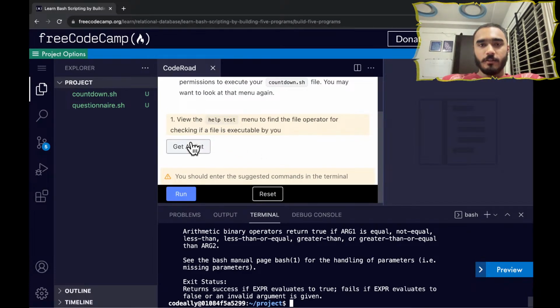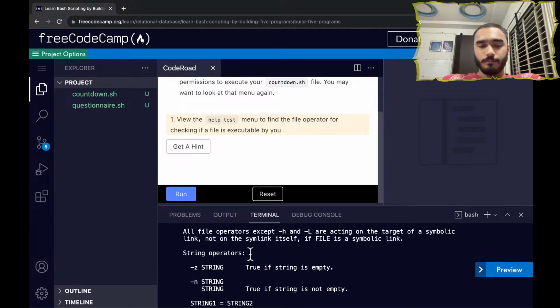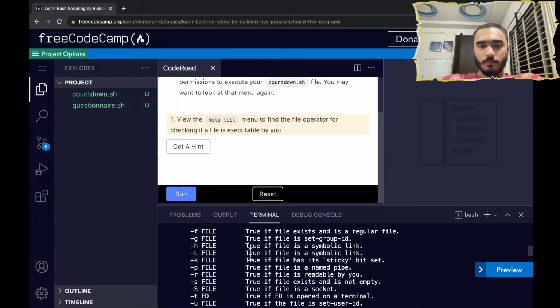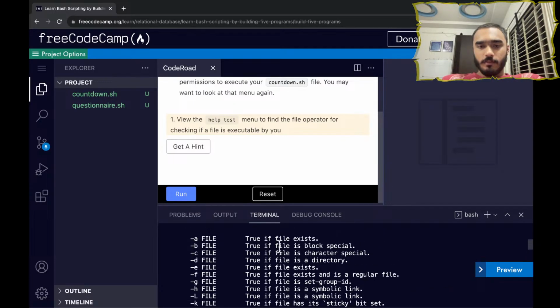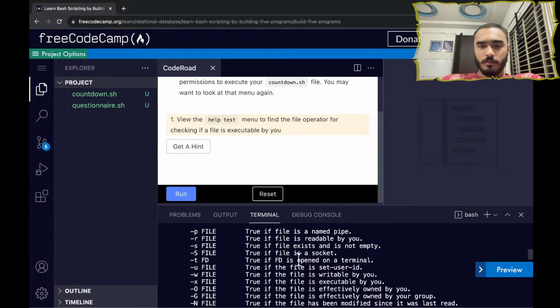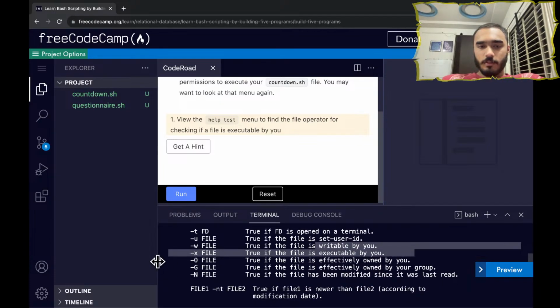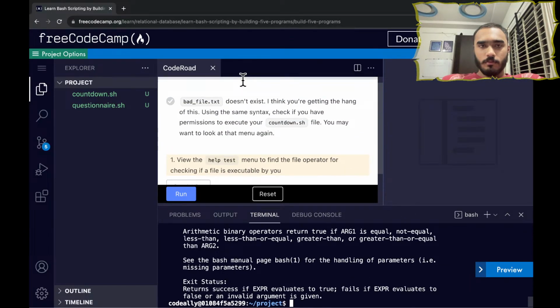View help test menu to find the operator for checking if a file is executable by you. File exists, executable by you is dash lowercase x. Okay. So dash x batfile.txt. No, not batfile, countdown.sh.